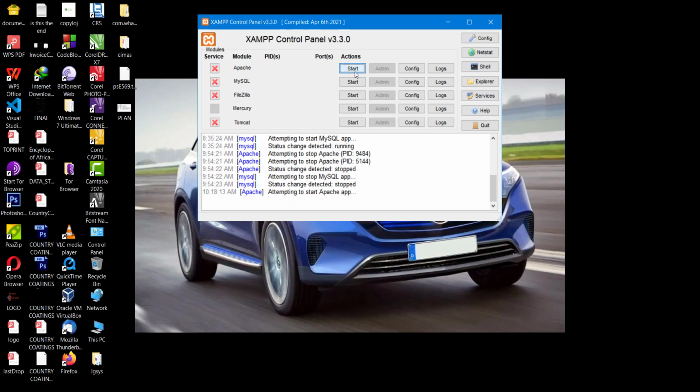We can click on Start so that we start Apache. We click on Start so that we can start MySQL. MySQL is another version of a database. So what I wanted to use Access for, we can work with MySQL.